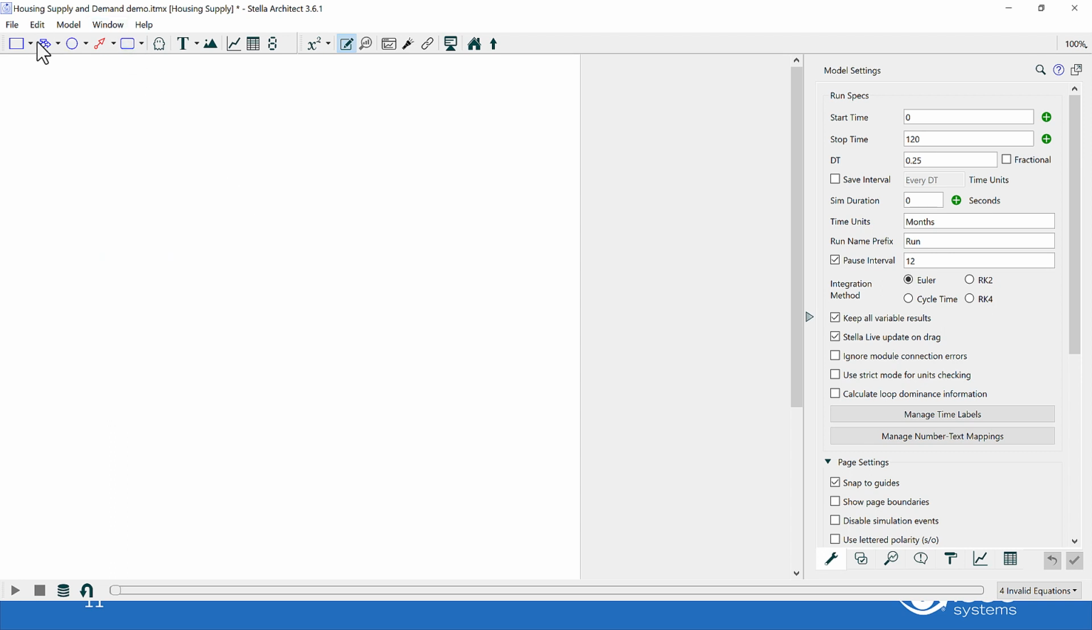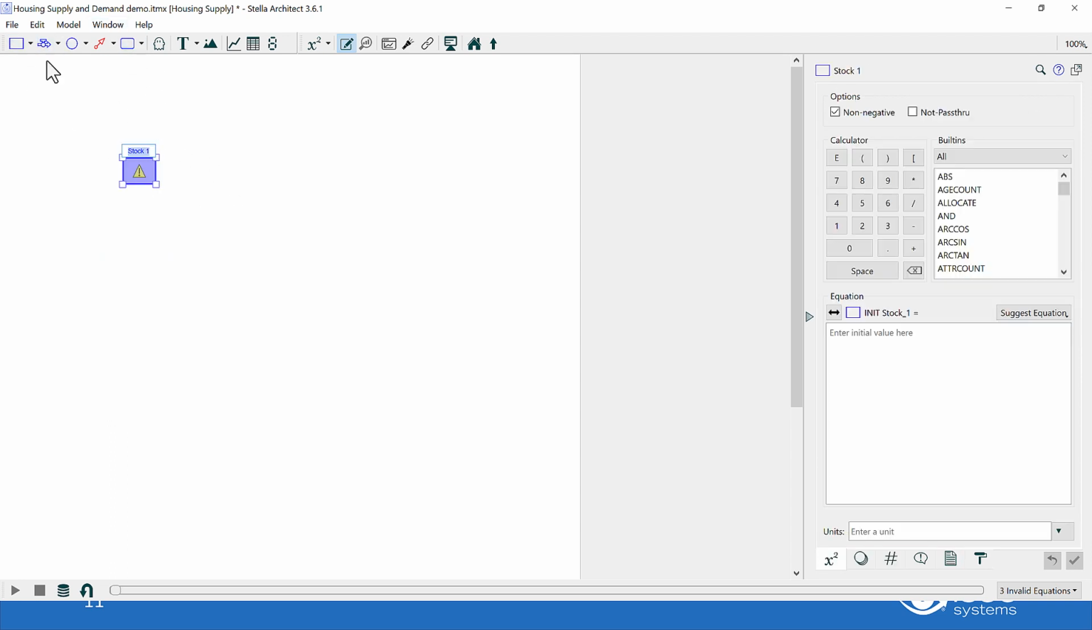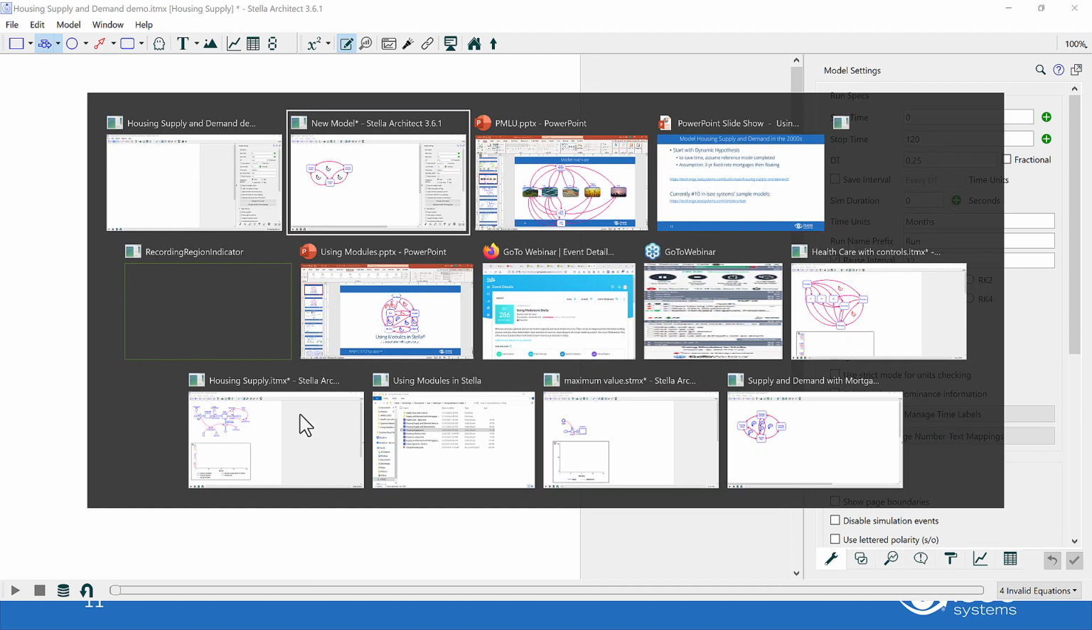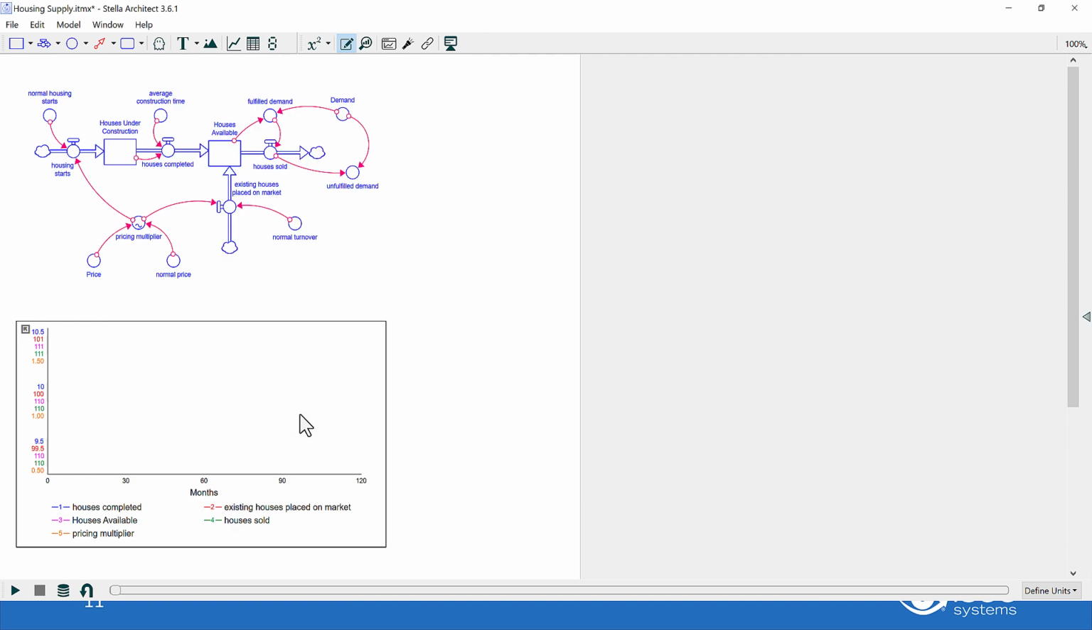So we could start building our model here, right? We put down a stock, we put down a flow, et cetera, et cetera. We're not going to do that. That's going to take way too much time. We don't have that much time. Instead, we are going to look at a pre-built housing supply model, which is right here.